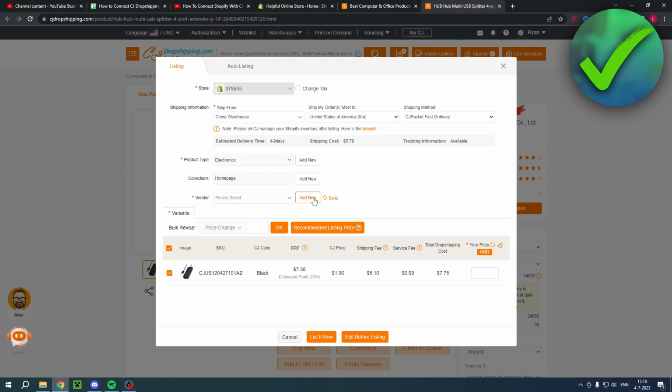Then vendor, add new. I'll just add one, and then over here you can see the total drop shipping cost. So it's $7.75. So here you can actually select your price. Now it also says recommended listing price. You can click on there and it will do that for you. If you would like to change it to something else, for example, do something like this, then you can also choose that. So then click on list now.